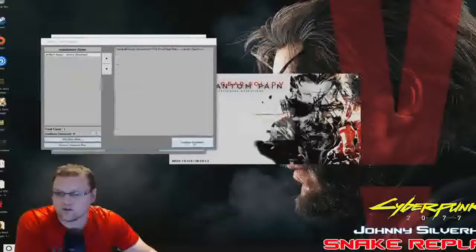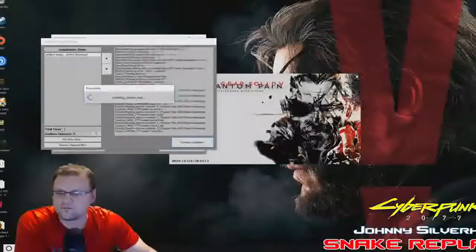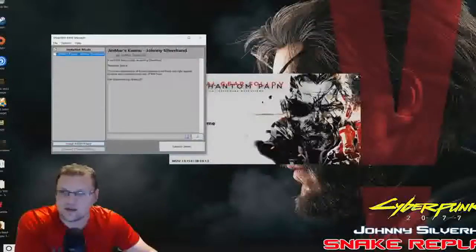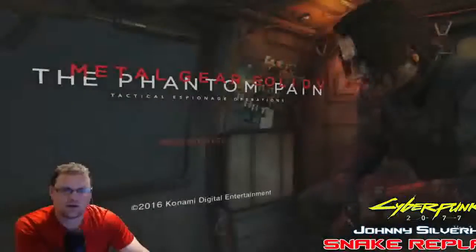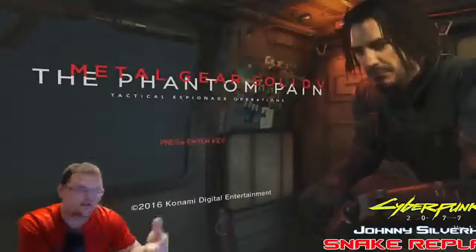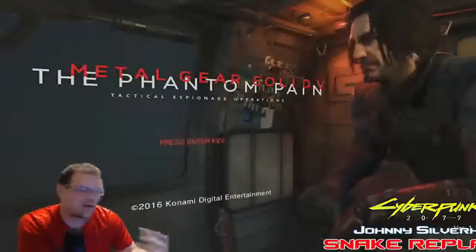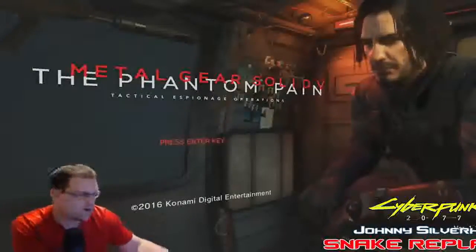Click on Continue Installation. It says the following mods will be installed: Jim March, Keanu, Johnny Silverhand. Click on OK. And now that mod is ready to be used. And then just after you've got that on there, click on Launch Game. And as you can see, Snake has been replaced again with Keanu Reeves, now having a different hairstyle like Johnny Silverhand from the Cyberpunk series.